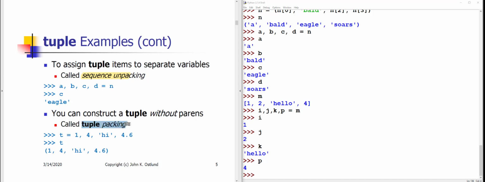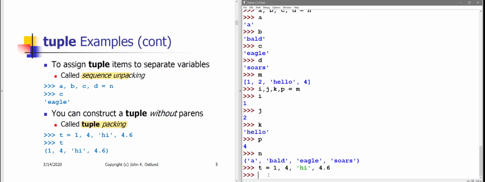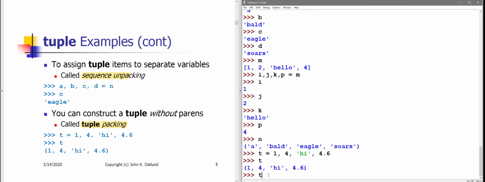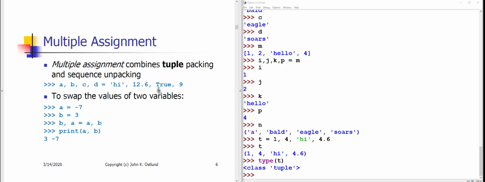Now, you can also use, on the other side of the equal sign, what's called tuple packing, which basically allows you to define a tuple without even using the parentheses. So I created n by using parentheses, but here, I'm creating a tuple called t by just giving a sequence of values separated by commas, no parentheses, and yet t is, nevertheless, a tuple. Okay, so we have sequence unpacking on the left side of the equal sign, tuple packing on the right side of the equal sign, and we can combine these two ideas together to create something called multiple assignment.